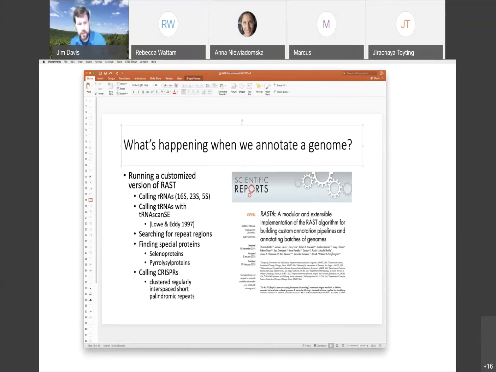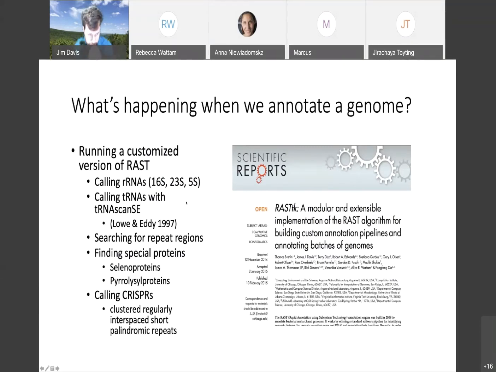And RAST is a pipeline of various algorithms for identifying features in a genome. So the first thing that RAST does is it calls the ribosomal RNAs. And then the next thing it does is it calls the tRNAs. Some of the RAST algorithms are of our own design. So for instance, the ribosomal RNA caller, which finds the 16S, 23S, and 5S genes, that's ours. And then the tRNA scan is a program that was developed by Sean Eddy.